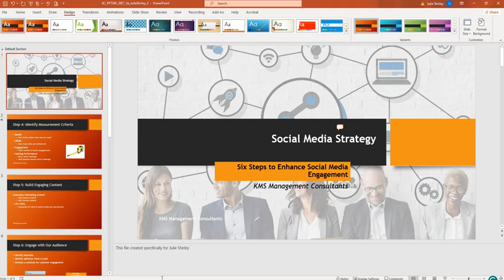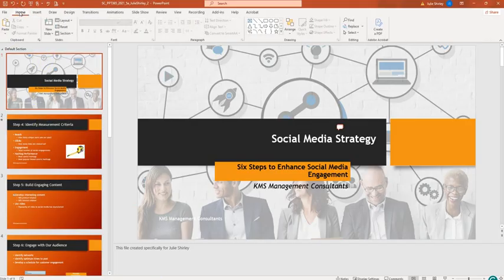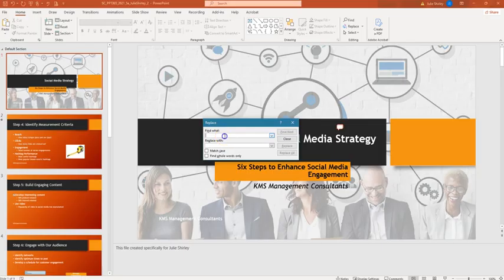Project step number 3, we need to find the text engagements and replace it with interactions. So we will go home, and then under editing, we're going to do a find and replace. So click on replace. So what word is it that we are trying to find? And we are trying to find engagements.